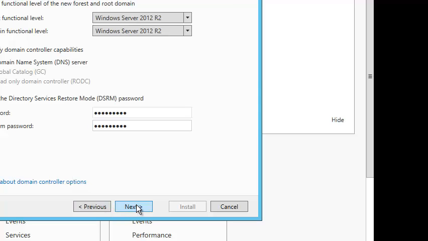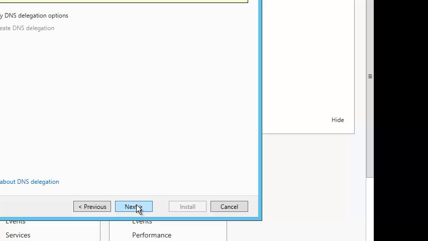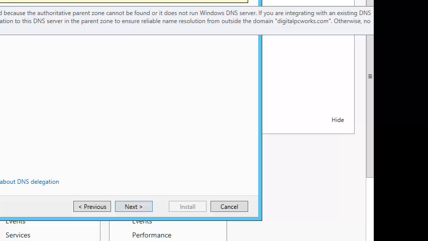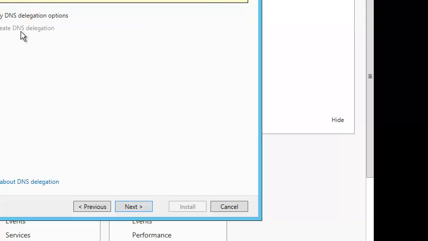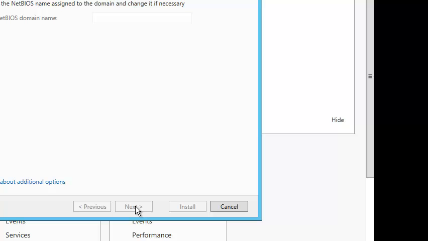As you can see, so far it's easy and self-explanatory, only that you have to know what you are doing. Now, this says a delegation for this DNS server cannot be created because the authoritative parent zone cannot be found. Of course, this is correct because we don't have any DNS server yet. So we click next and it will automatically create the DNS server.